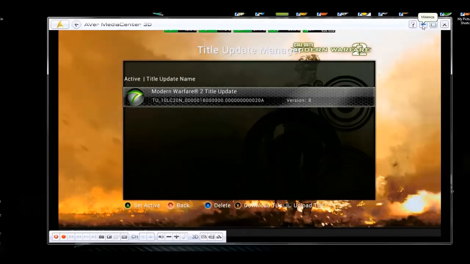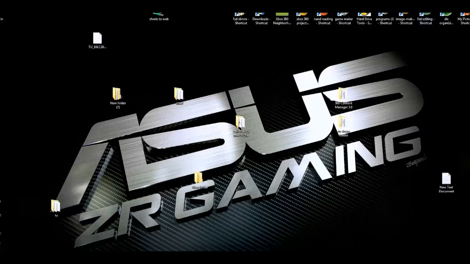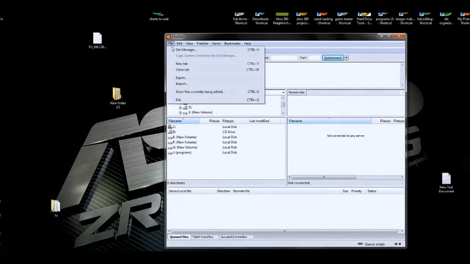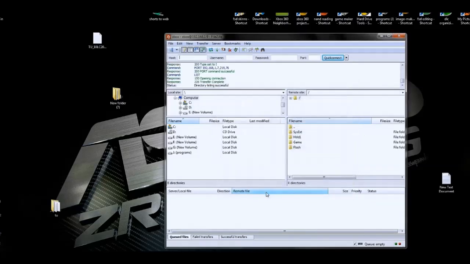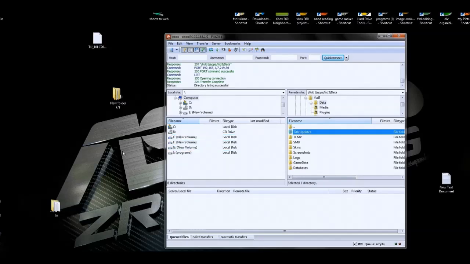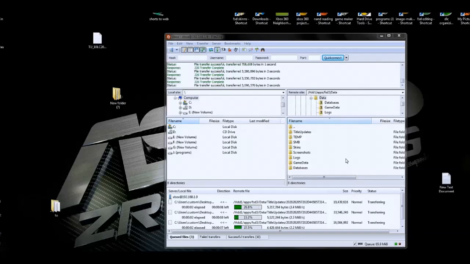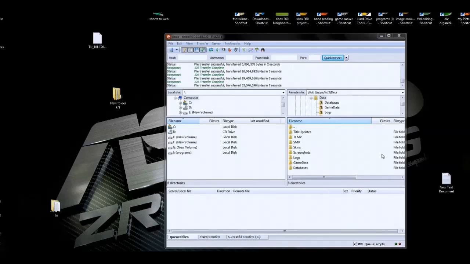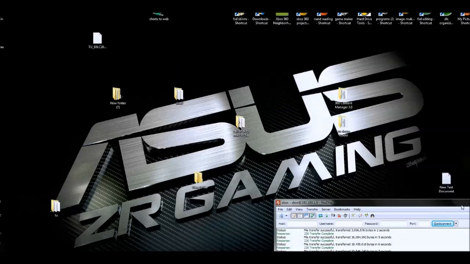After you get that far, go back to your computer, and you're going to launch FileZilla again. And this time, you navigate to your Freestyle Dash folder. Mine is located in HDD1 and in the Apps folder. And there's my Freestyle Dash folder. You're then going to go to Data, and there's a folder called Title Updates in there. You want to get that to your desktop.